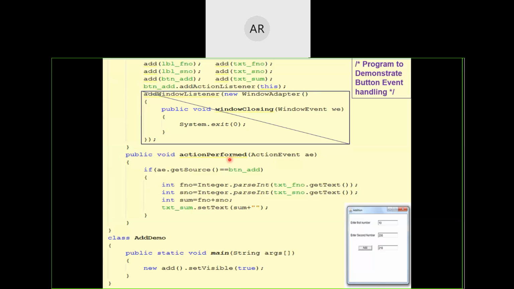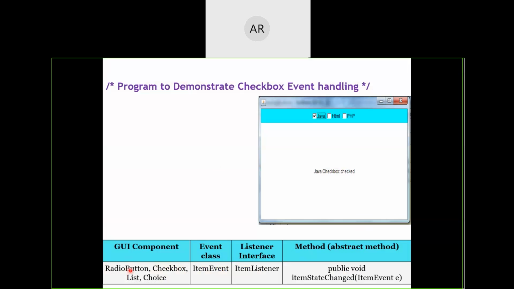Similarly, whenever any of the radio buttons or checkboxes or list or choice items are changed, the event class which occurs is ItemEvent. And the listener is ItemListener. And the method which we need to define, just like your actionPerformed method was there for button, here itemStateChanged is the method which we need to define. You need to memorize these points.